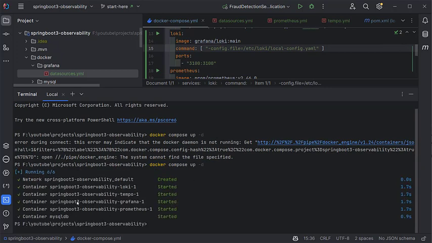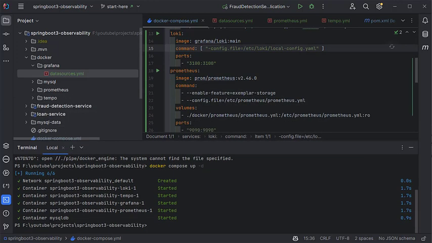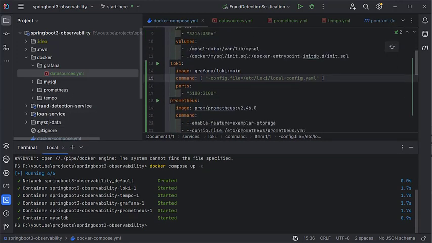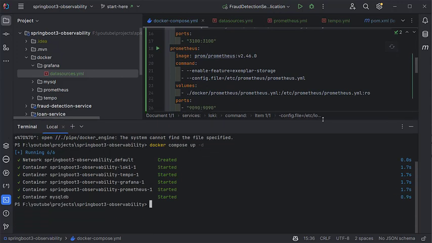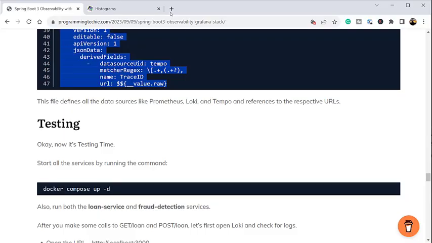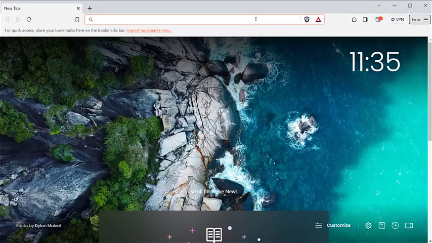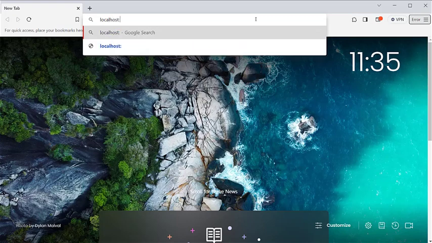And you can see that all the containers are started successfully. If you're running it for the first time, it may take some time to download all the Docker images for Prometheus, Loki, Tempo and Grafana, but eventually all the containers should start successfully. Now let's open Grafana. For that, I'm going to go to the URL localhost:3000, which is where we have configured Grafana to run.